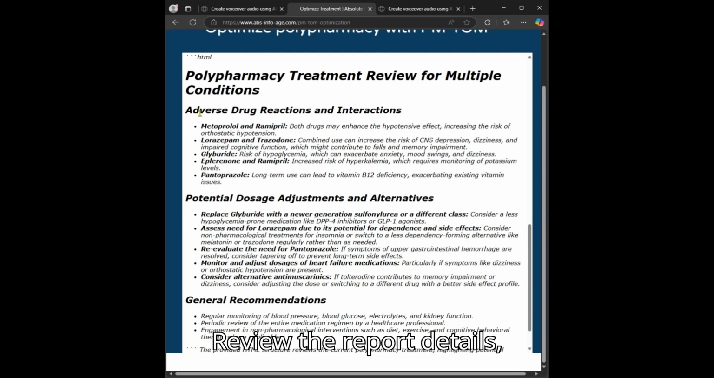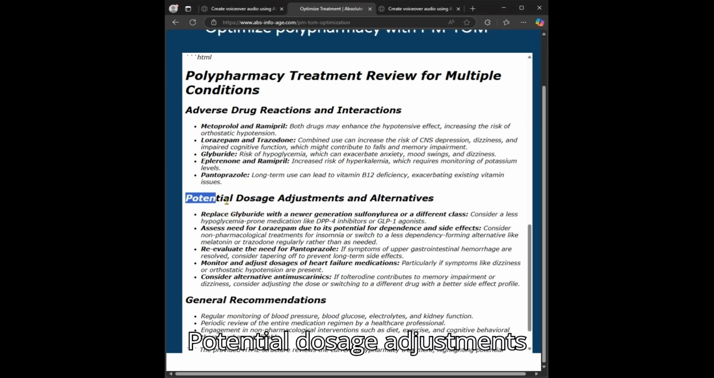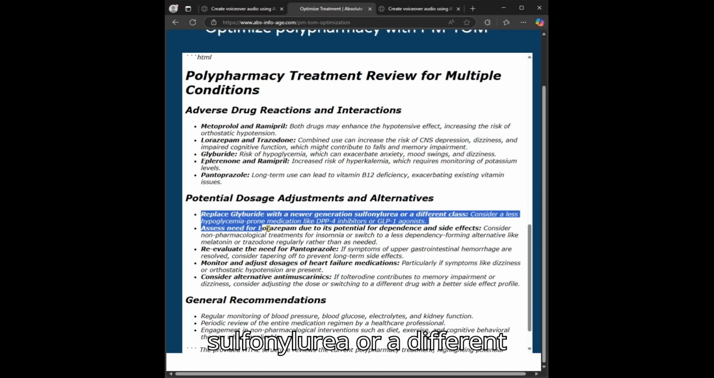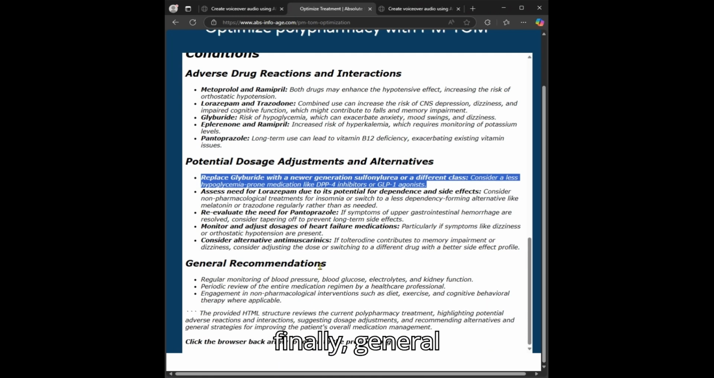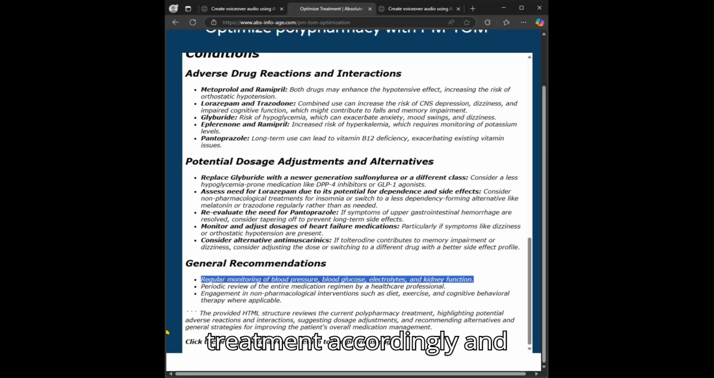Review the report details: adverse drug reactions and interactions, for example, metoprolol and ramipril. Both drugs may enhance the hypotensive effect, increasing the risk of orthostatic hypotension. Potential dosage adjustments and general recommendations suggest replacing glyburide with a newer generation sulfonylurea, or a different class like DPP-4 inhibitors, or GLP-1 agonists. And finally, general recommendations, such as regular monitoring of blood pressure, blood glucose, electrolytes, and kidney function. Adjust the treatment accordingly and repeat the whole process.